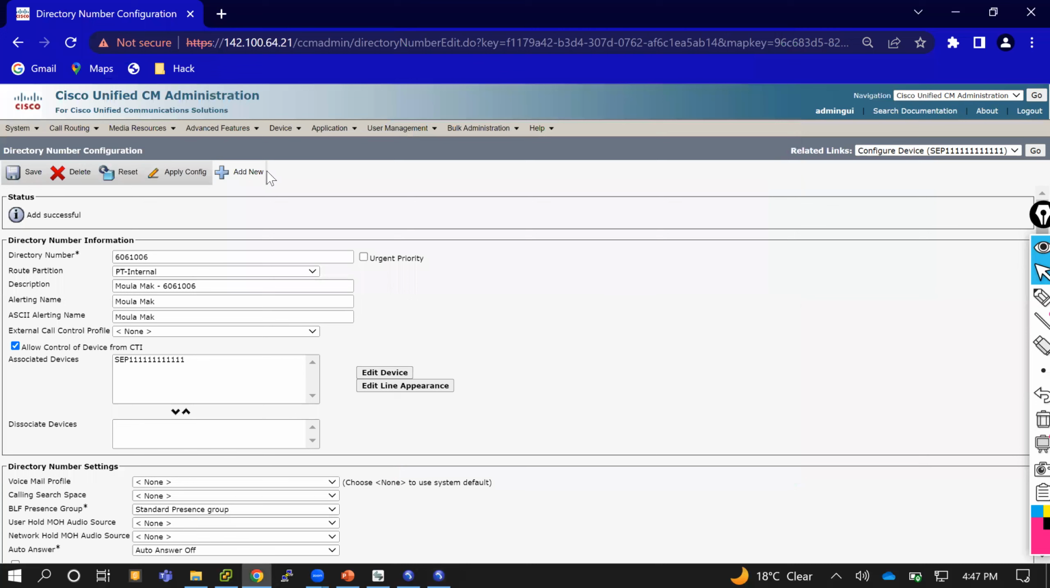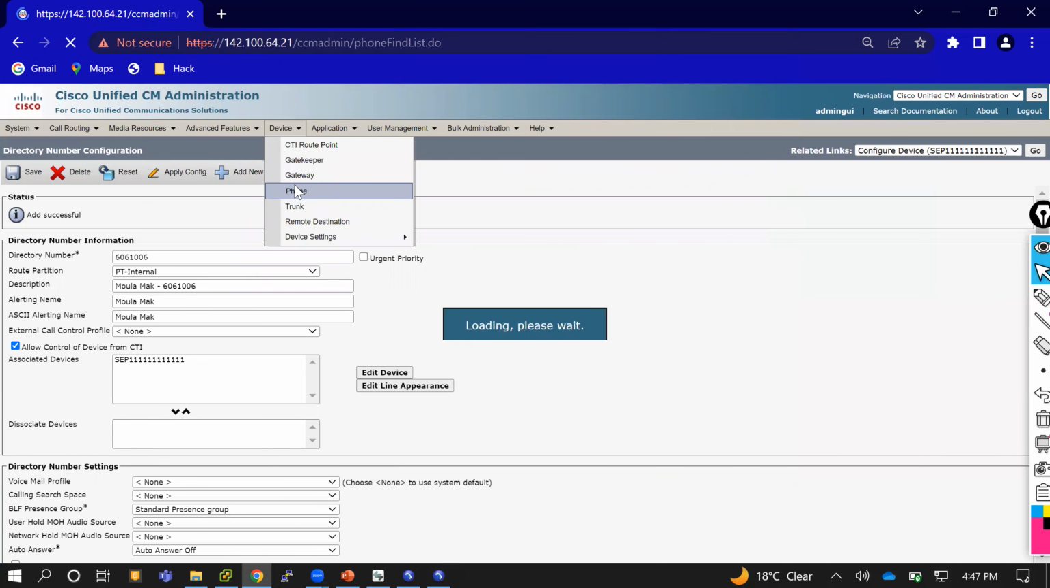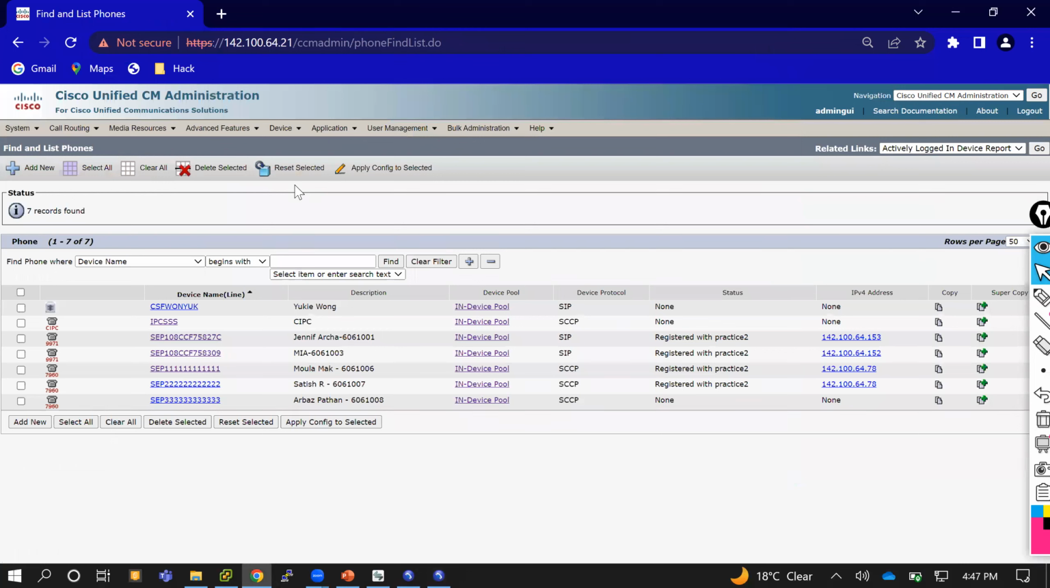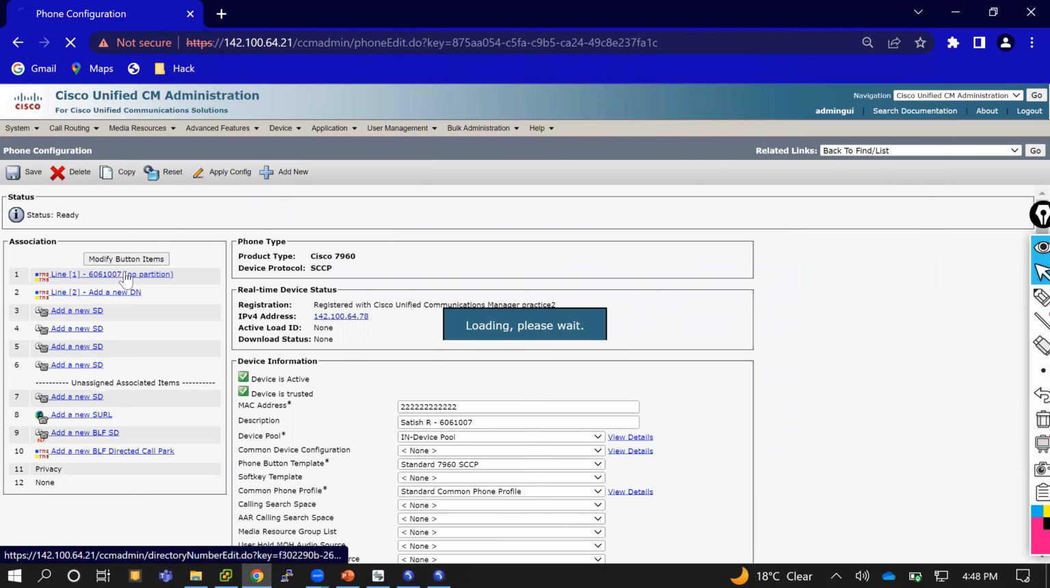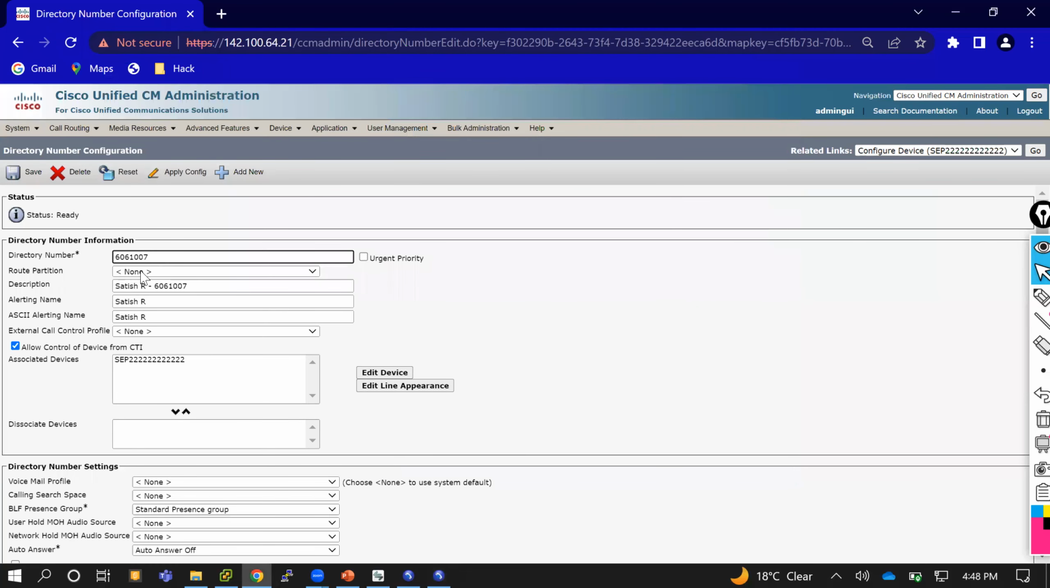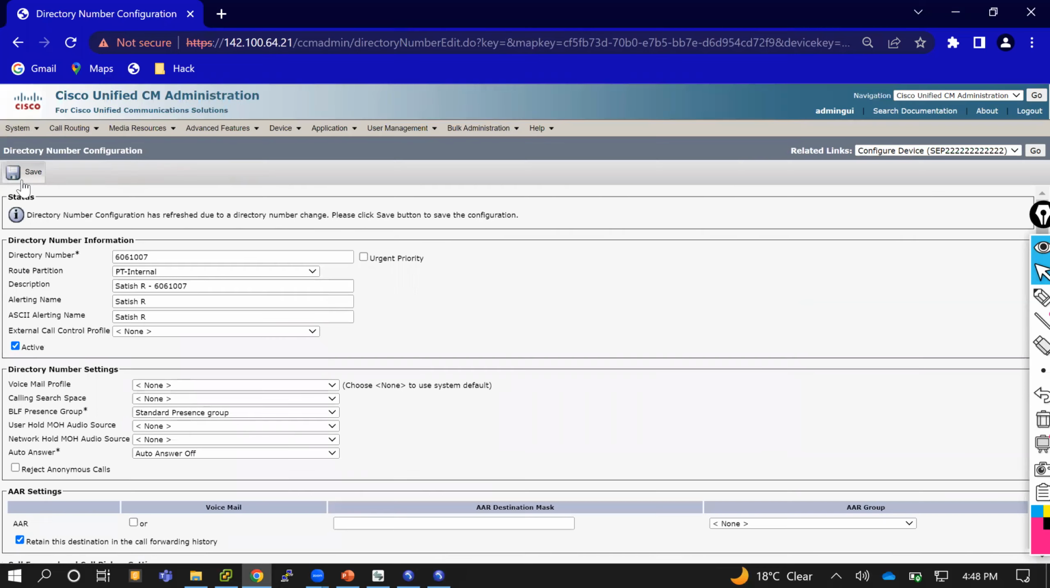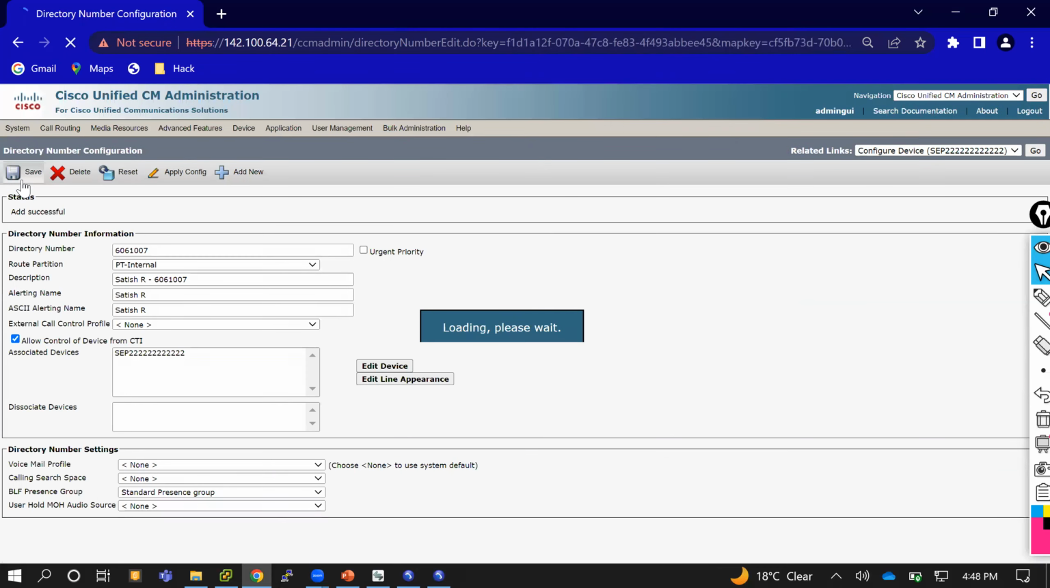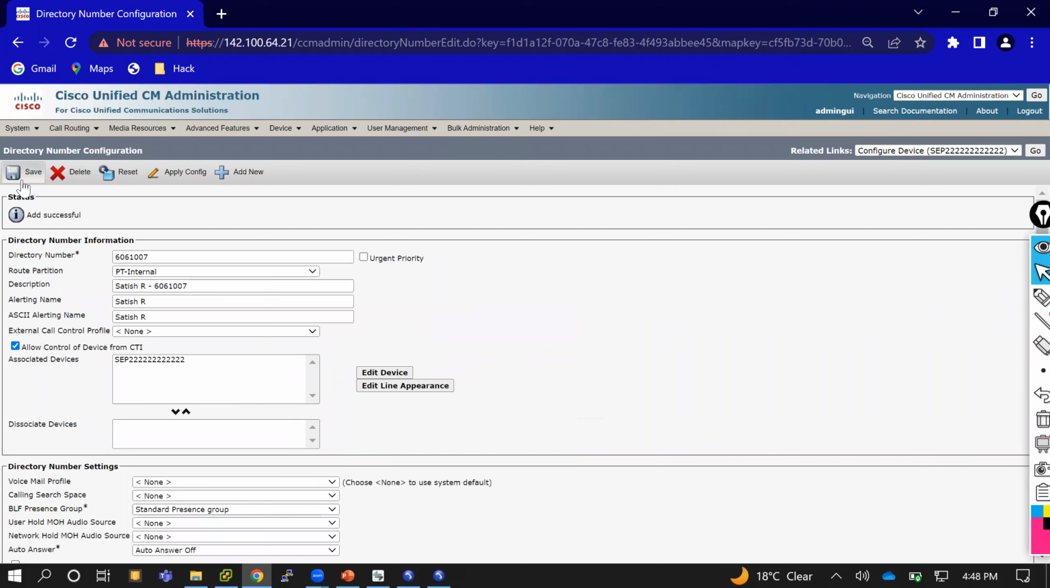Now I'm going to apply this partition for all the devices. All are in internal. Generally, how many phones you create, internally every one will have the same single partition. Satish also I'm going to assign the partition. Always it will be which partition? Internal partition. PT internal. Save this one. Then I'll go and apply the configuration.